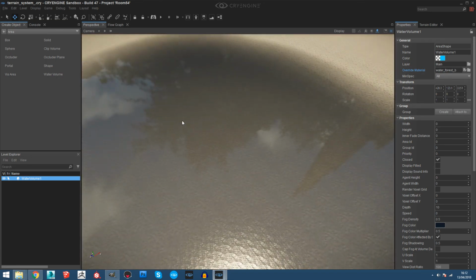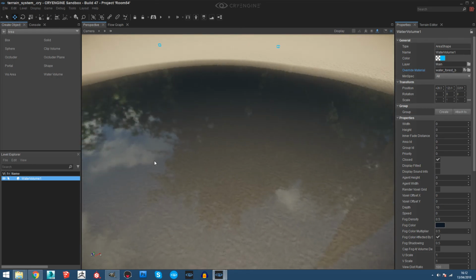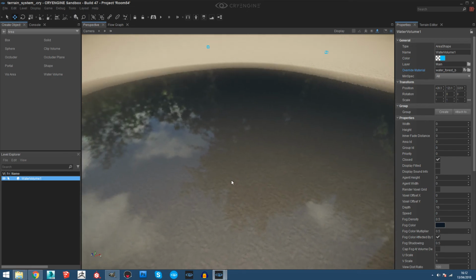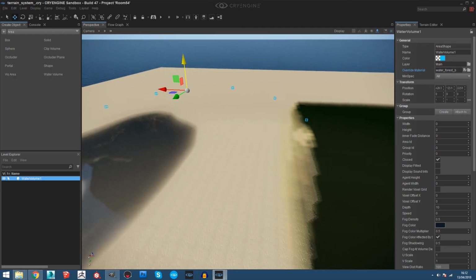If you can see, the reflection of the water, it's wrong, but you can modify this in the material tool that I will show you in the next tutorial. So for now, that's it.